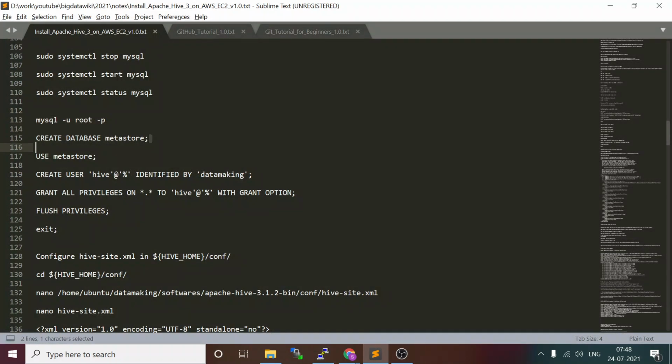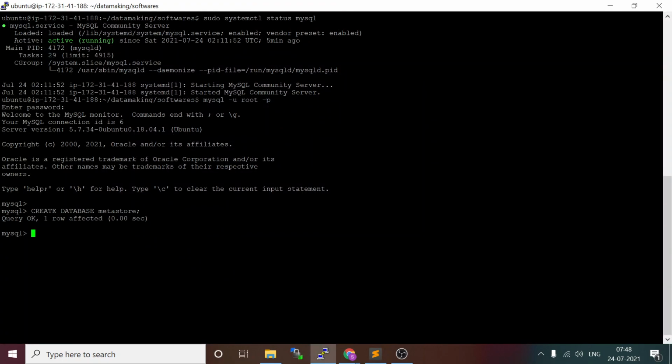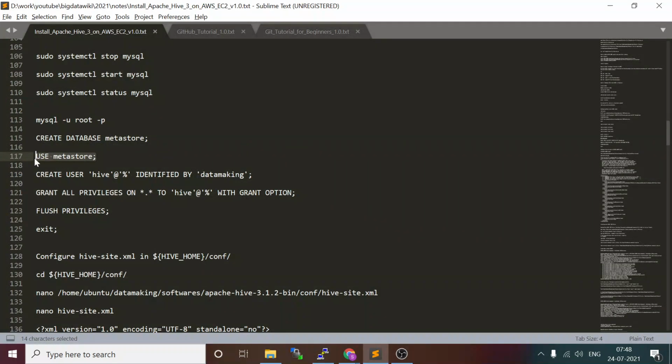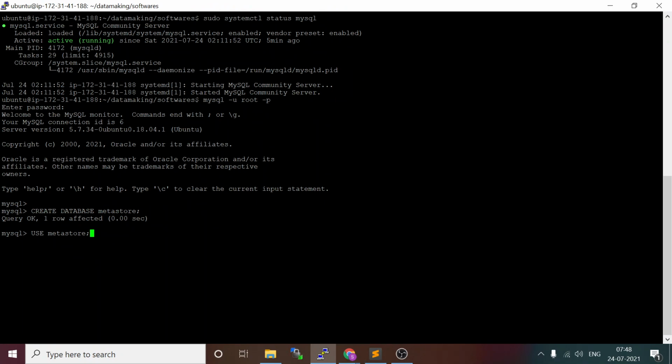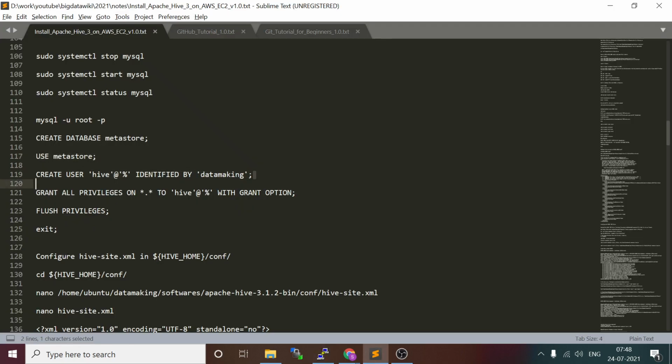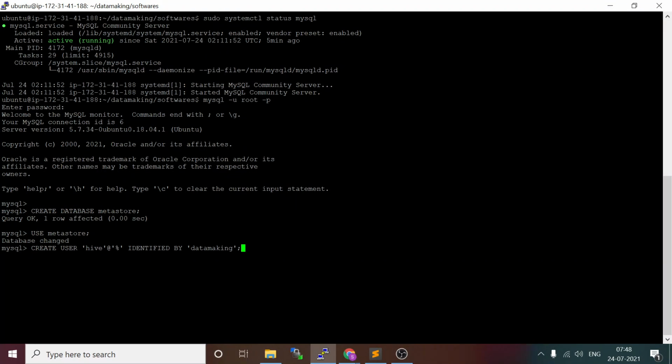This is good. Let's create the database. The database name is Metastore. I will run this command. It is created. The use command, when you say use followed by a database name, means we are changing to that database. In this Metastore database, we'll create this user called Hive. So create user 'hive'@'%', which means we are not providing any specific host name. The percentage is a wildcard, identified by the password data making. For this Hive user also I am setting the password as data making.